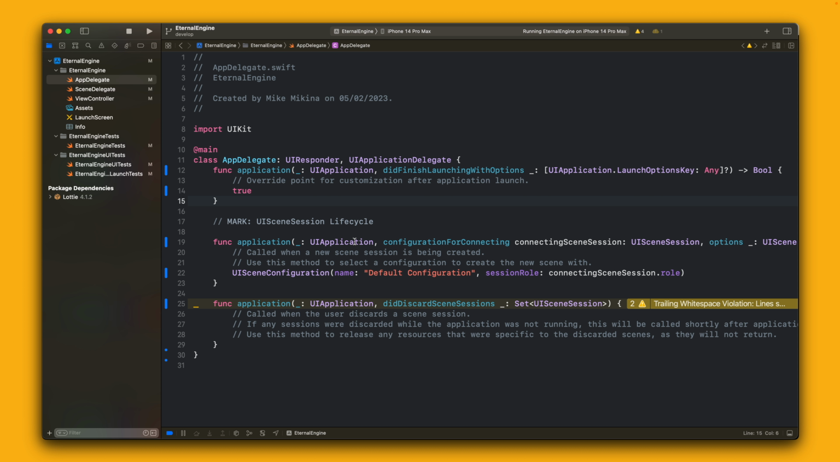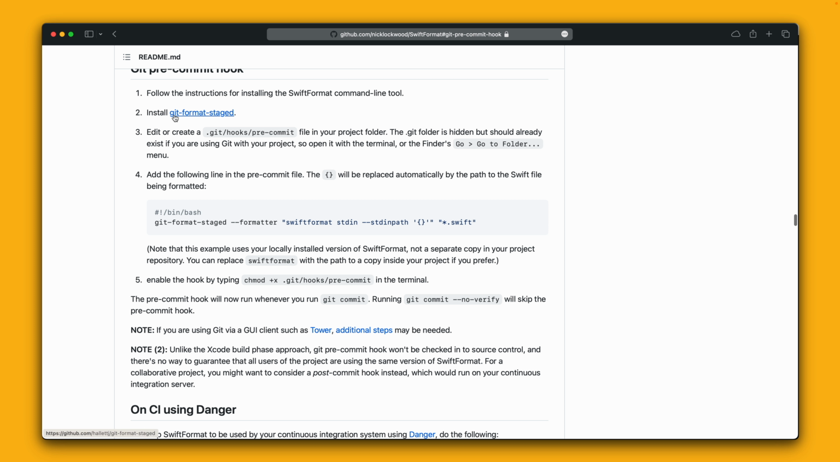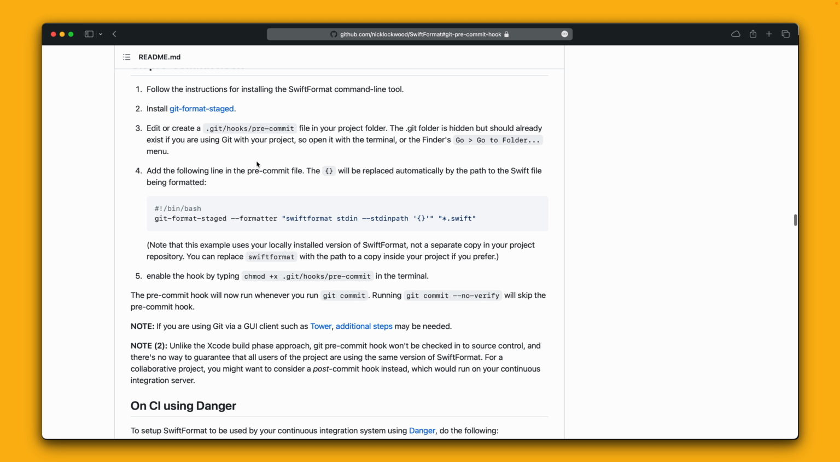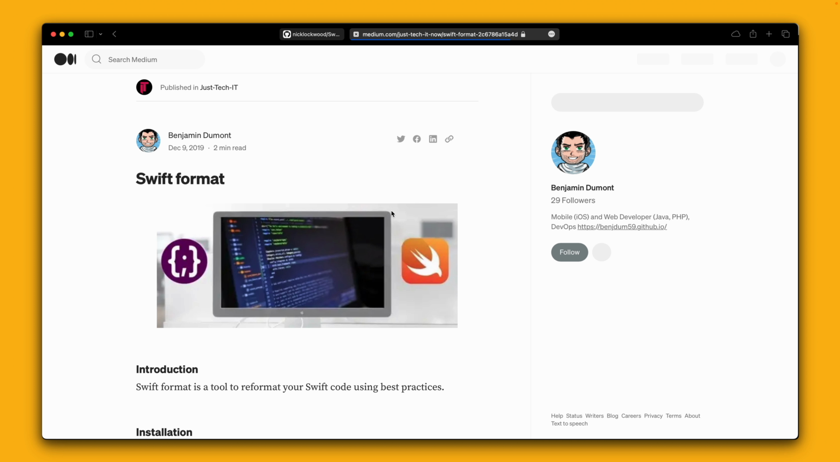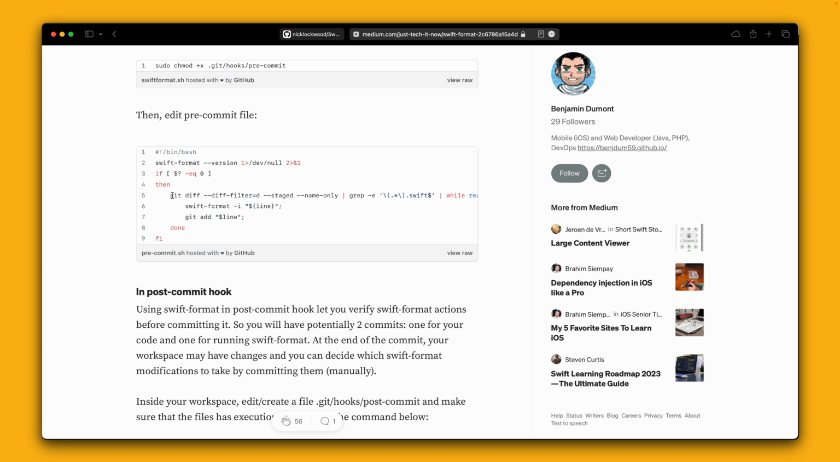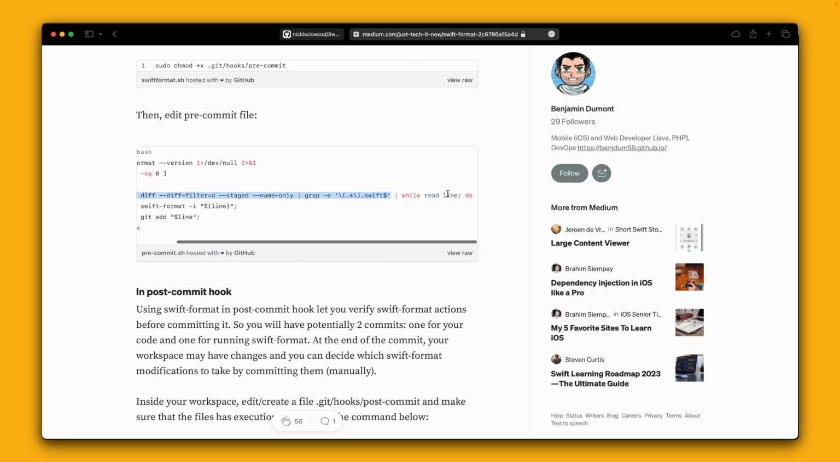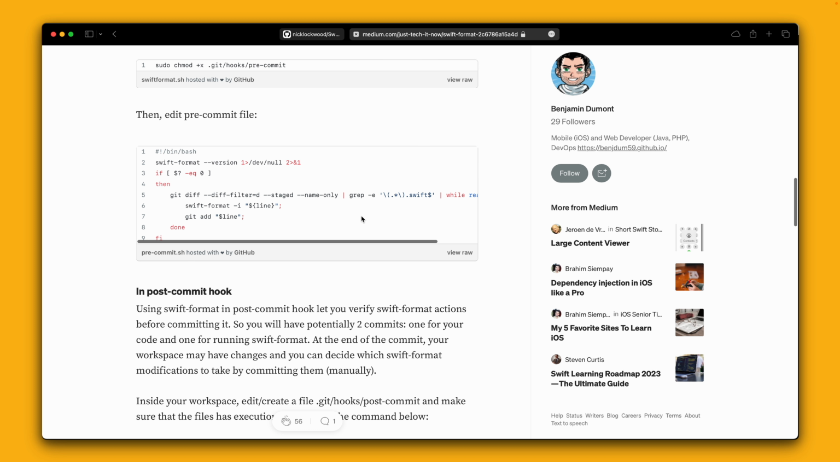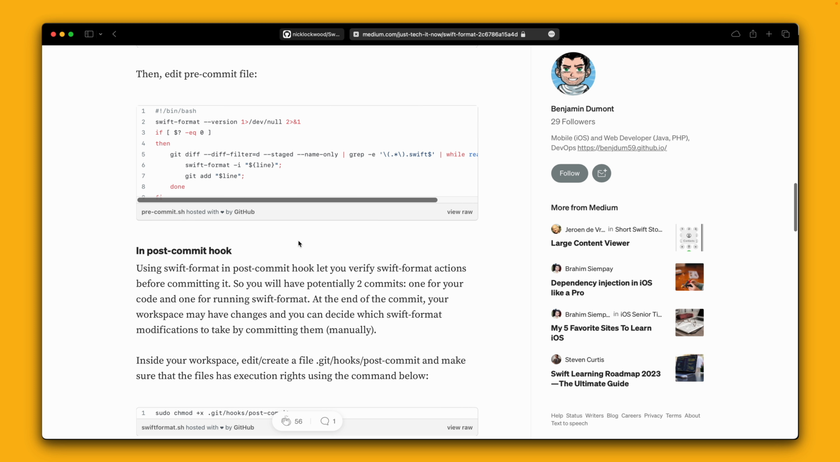The second option is that you could add a pre-commit hook, which will basically run SwiftFormat each time you commit something to the repository. So yeah, let's do this right now. There is this GitFormat stage, an additional library, but I would just like to use this script, which is much simpler and also does the trick. We basically need to use git to get the things that have changed, call SwiftFormat, and add them to git.